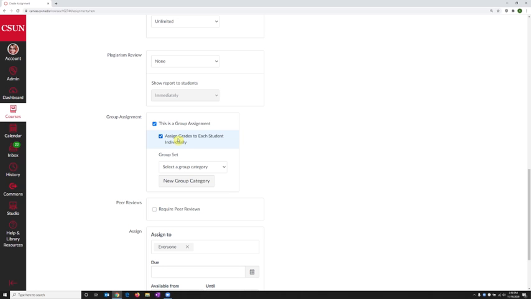Of course, another scenario is they are submitting documentation, but you expect that some groups might have some issues where some students have participated more than others. You might want to take that into account and change their grades accordingly.